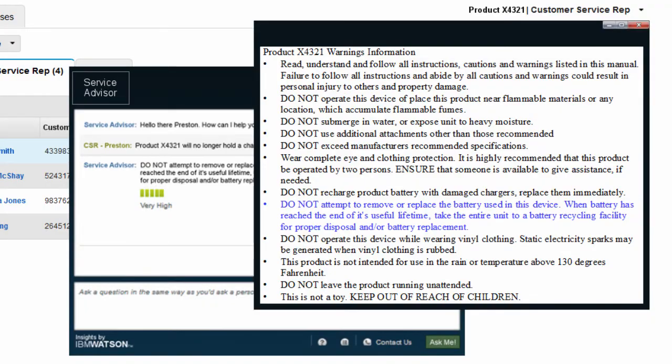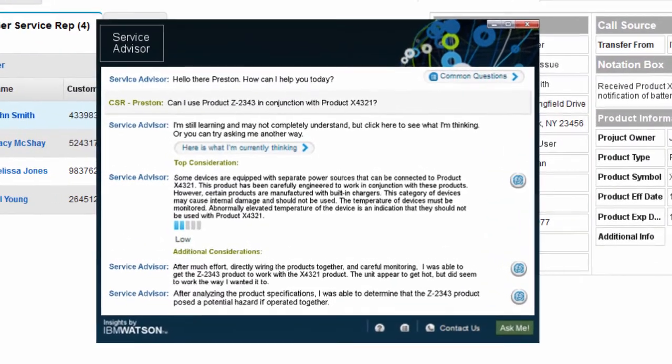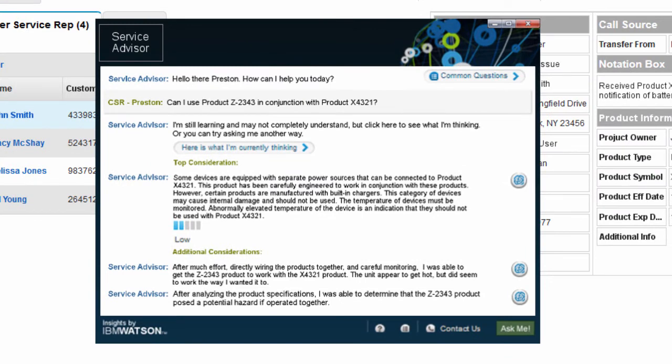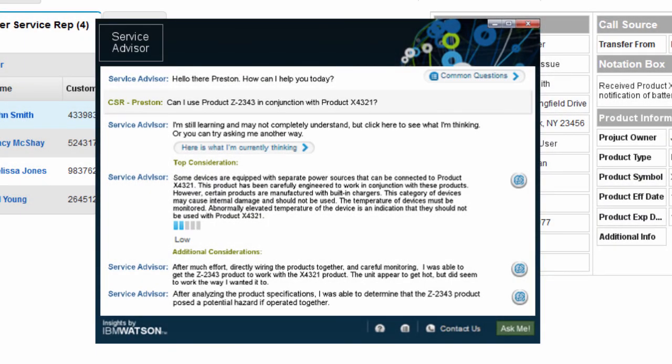Preston sees that the information about the battery is clearly documented in the warning information and communicates this to his customer. Preston then moves to the next call, which relates to using multiple powered products together. He inputs the scenario into the service advisor and reviews the resulting information and the low confidence rating for the answer. He quickly reviews the additional considerations and notes the potential safety concerns. He informs the customer and closes the call.